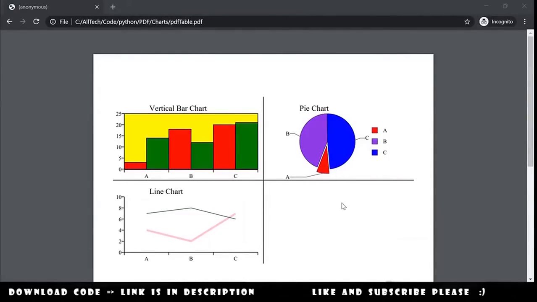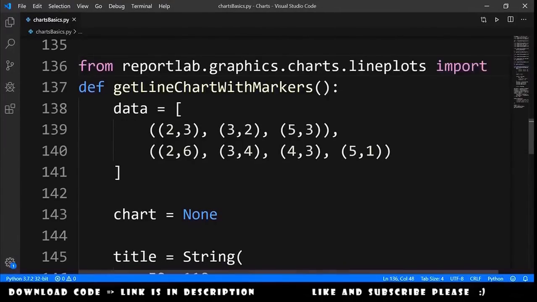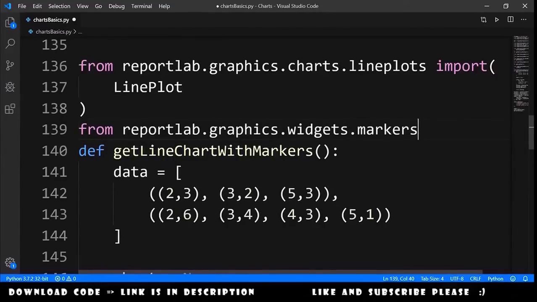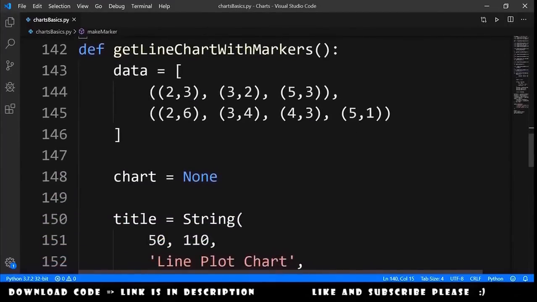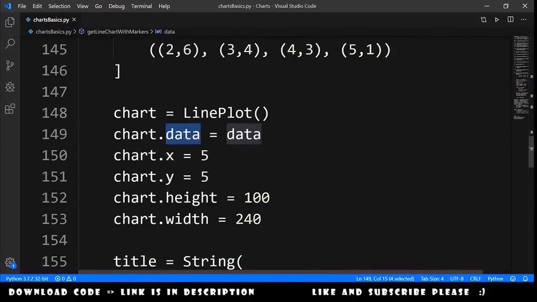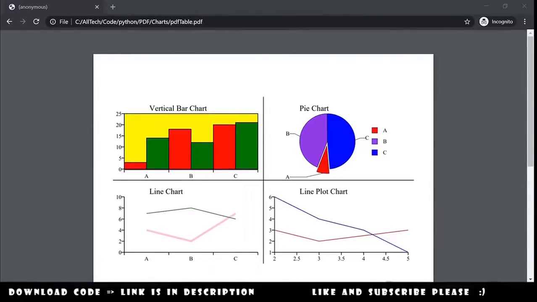Now let's do the line chart with markers. As always, from reportlab.graphics.charts.lineplots, we want to import a line plot. Also, from reportlab.graphics.widgets.markers, we want to import the function makeMarker. Let's go a little down, and here in the function getLineChart with markers, we create a new line plot, and also we want to set the data, set the position, and set the size. So our chart will appear here, as you can see.